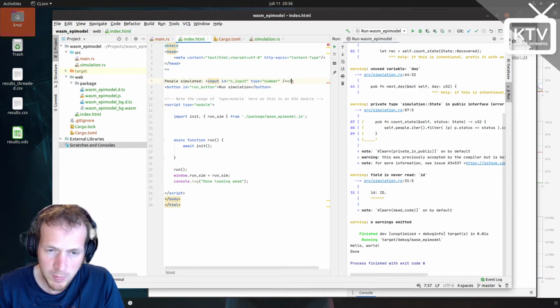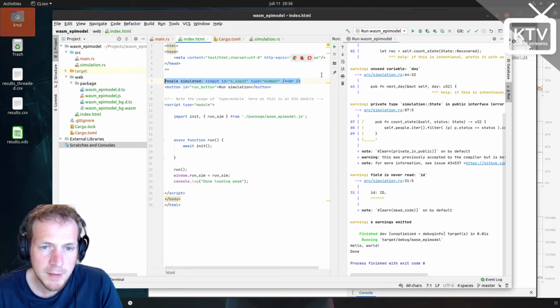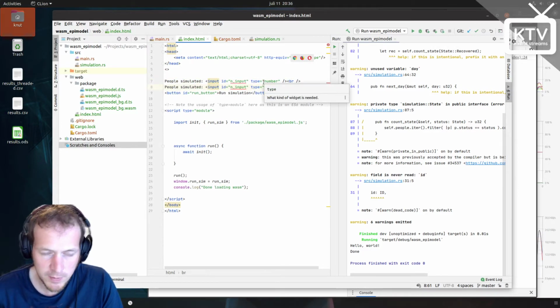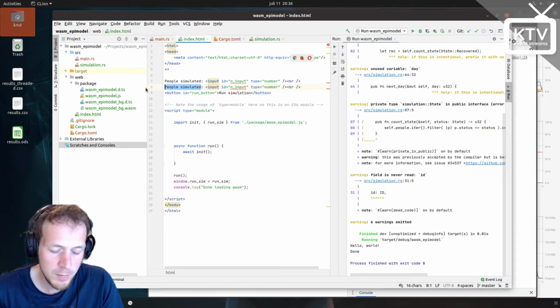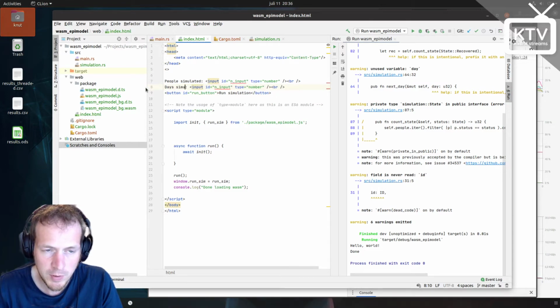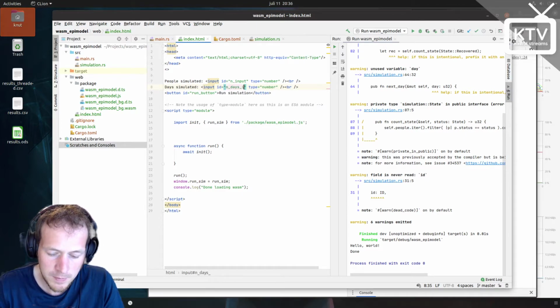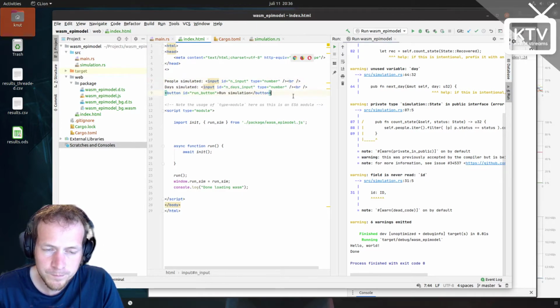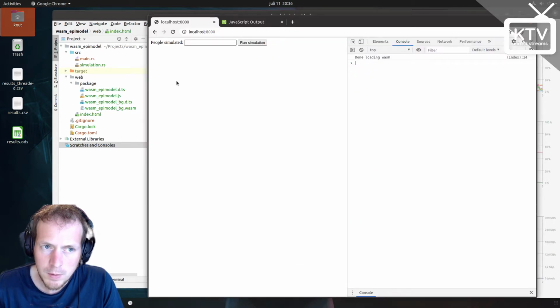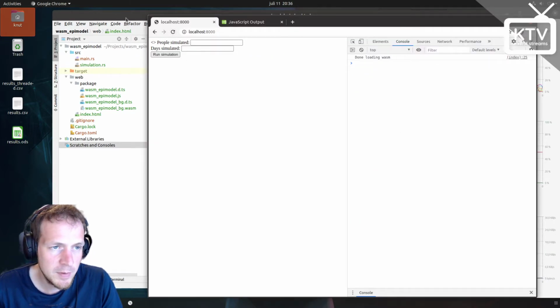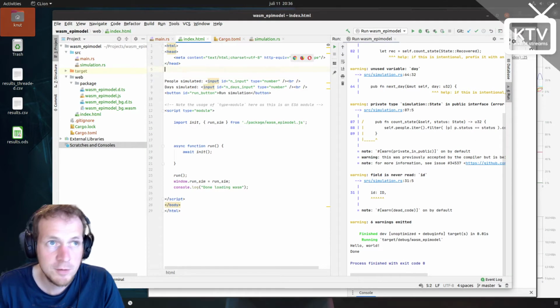Let's do a break. We do the same thing, and this will be a bit dirty, it will not be very pretty, but it's just to test. Days simulated, days input. Okay, so we have created an extremely minimalistic user interface.